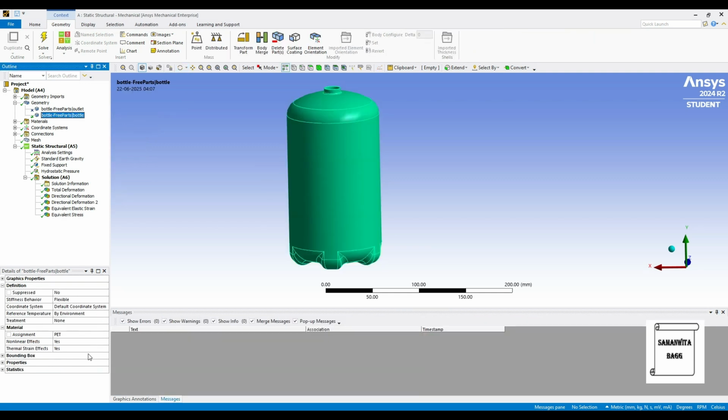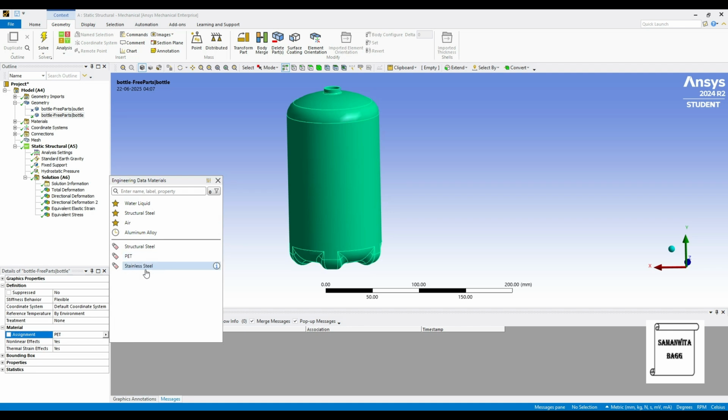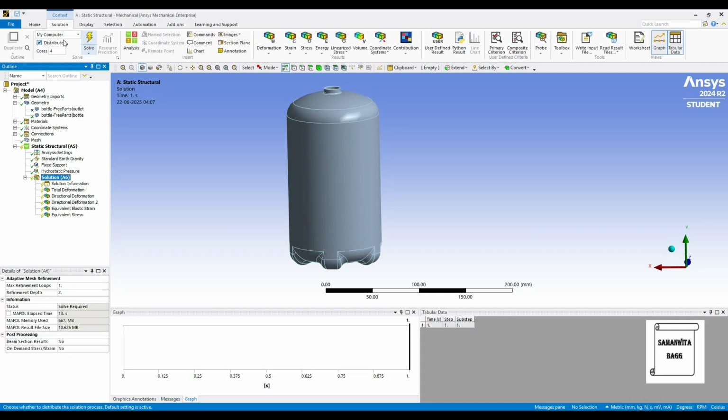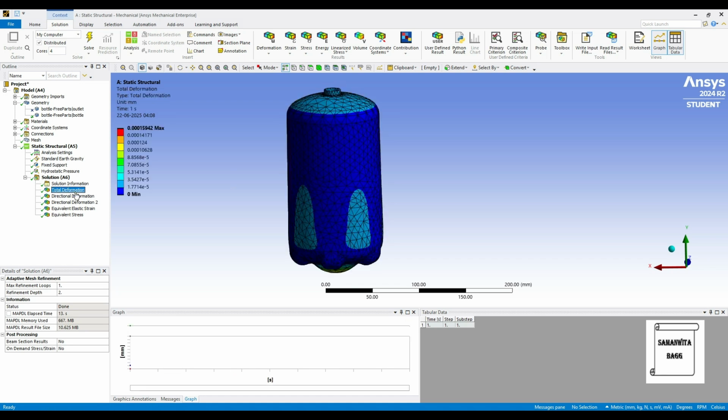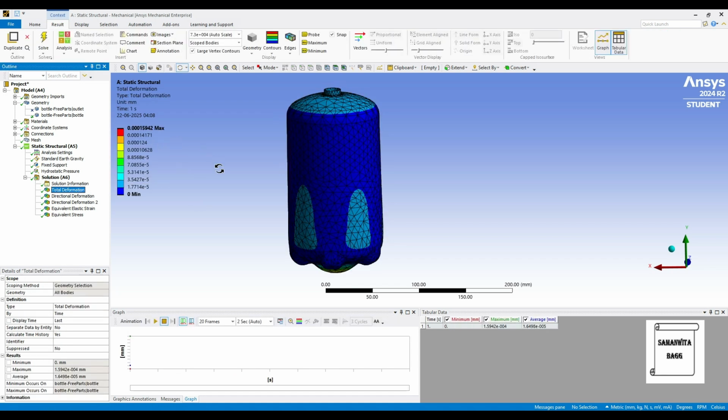Now I'll go to this option and I'm going to change the assignment to stainless steel. We'll go to solution and solve once again. Let's see the total deformation. Now when we were using PET as the material, the deformation was quite less. Now that steel is a better material as compared to plastic, which is more tough, obviously here the deformation will further reduce. So here you can see it is a maximum of 0.000159 mm.